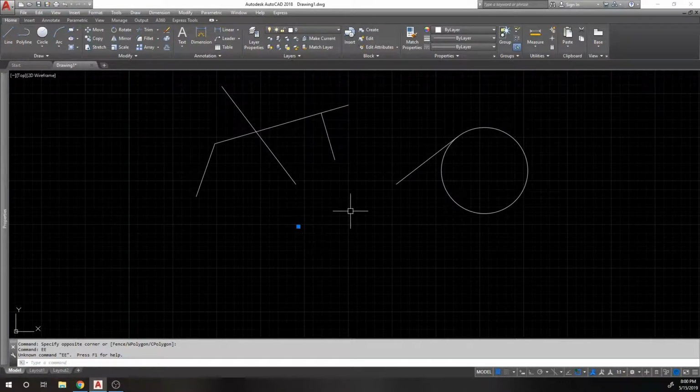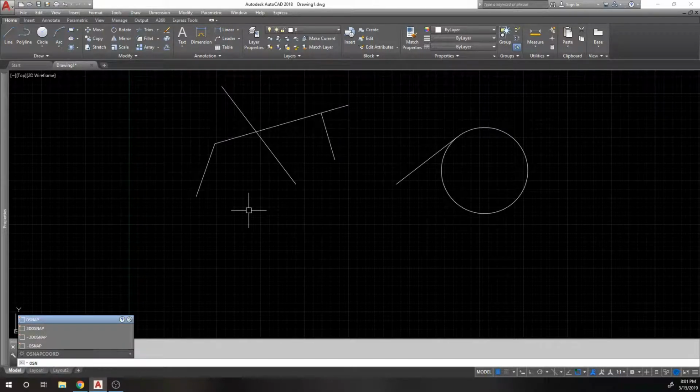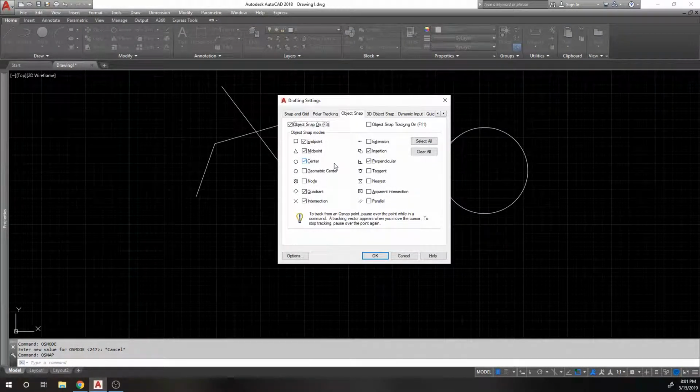Let's do that. Okay, so that OSMODE is your preferred snap layout. So once you get, let's go ahead and change it. Let's say you're not me, and you say, you know what, I don't really want to use quadrant. I do want to use extension. I don't want to use perpendicular. It gets in the way. I like using nearest. Say okay.